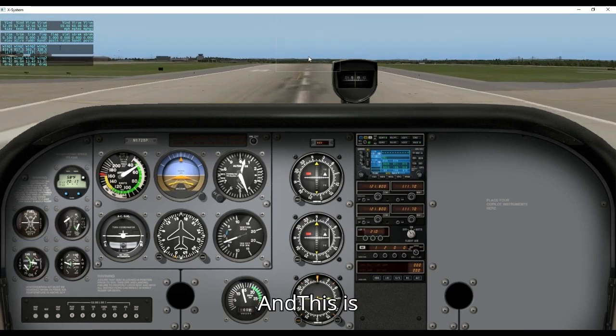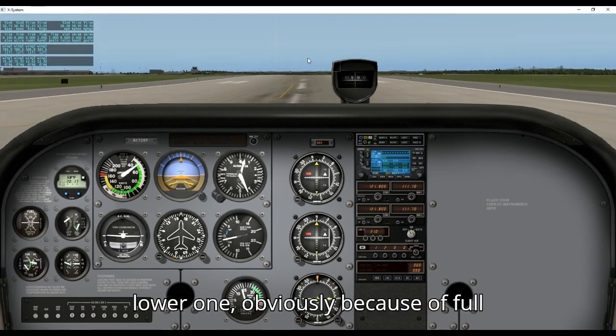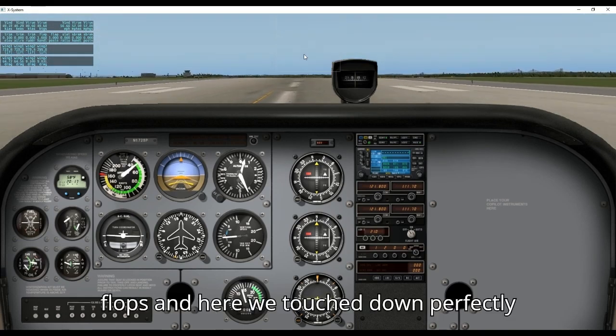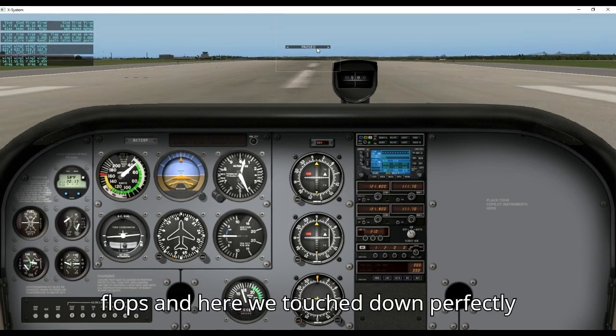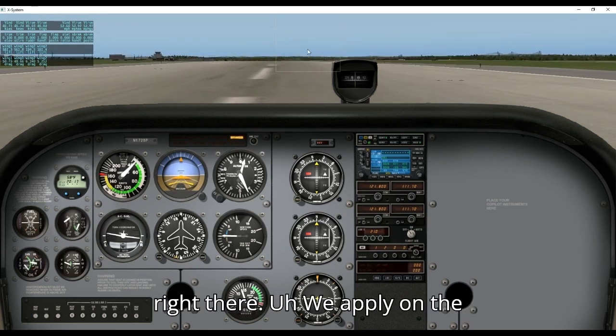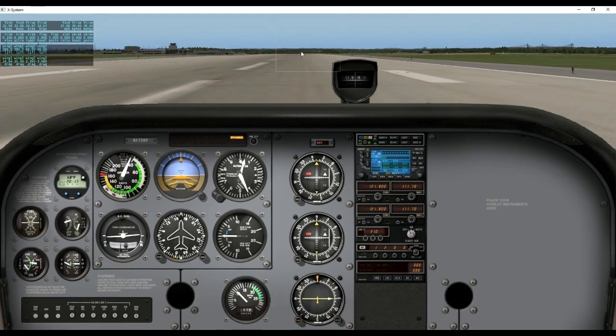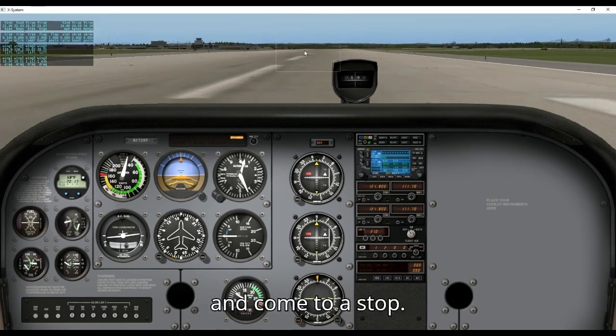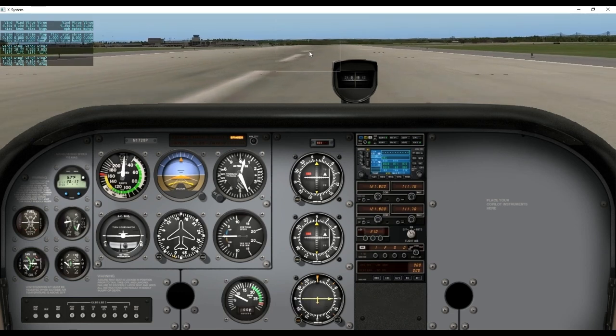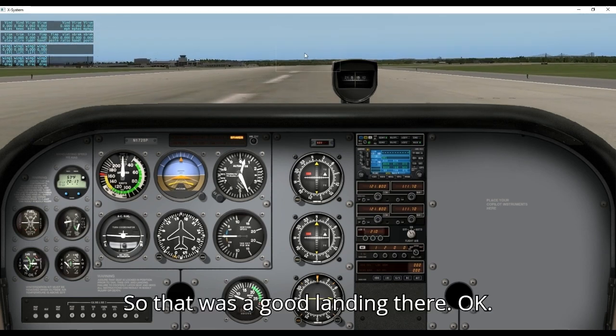And this is lower one, obviously because of full flaps, and here we touch down perfectly right there. Yep, we apply on the brakes to slow down and come to a stop. So that was a good landing there.